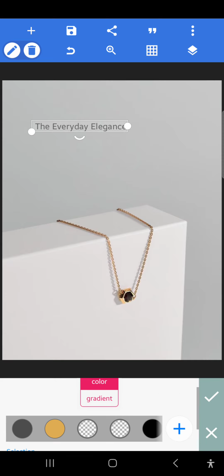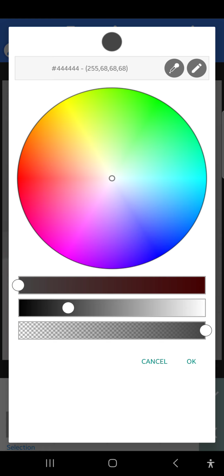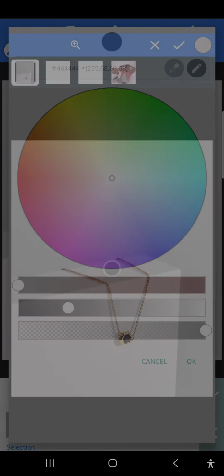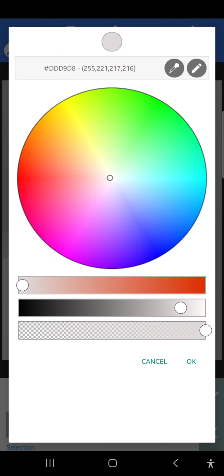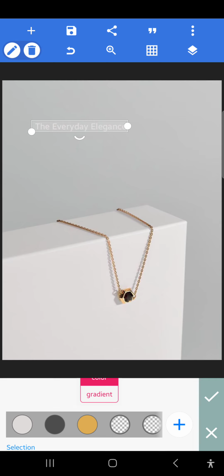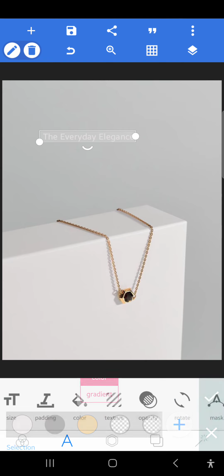You can use this place to click plus and then you use this one to select a color, either this white color or this color, but I prefer this so that it would match. That will be a compliment. So there you go, the everyday elegance. And then the next thing I'm going to do, it's not so perfect yet, right? It's not so perfect. I'm going to click done.